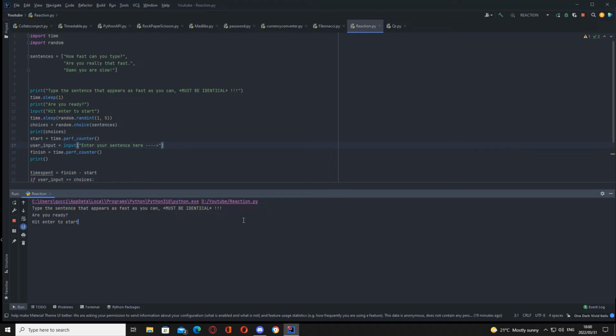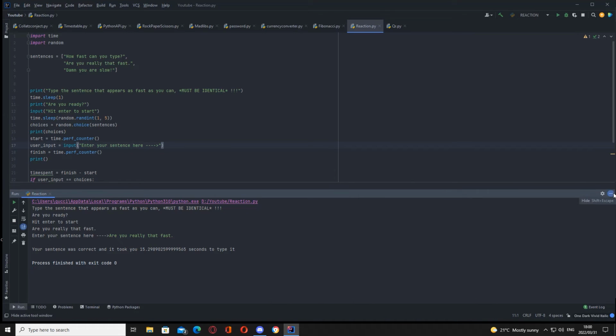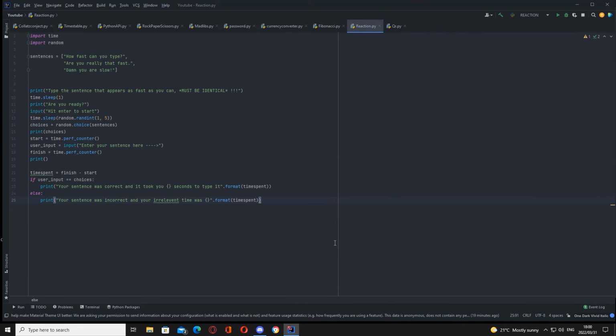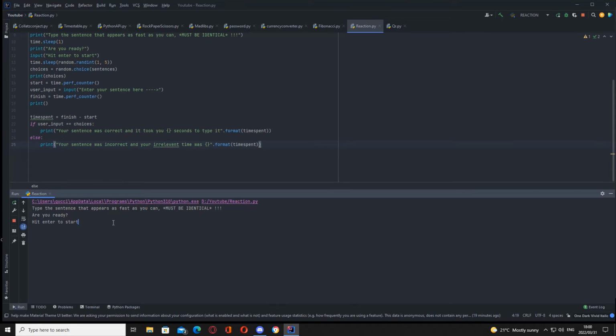Run. Type the sentence that appears as fast as you can, must be identical. Are you ready? Hit enter to start. Okay, let's see how fast I can do this. Oh, you read that fast? I didn't see it for a second. I can't type now. Oh no. 15 seconds, jeez. Let's try again quickly. That was bad. Okay.